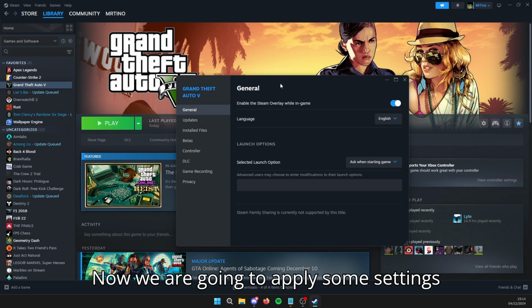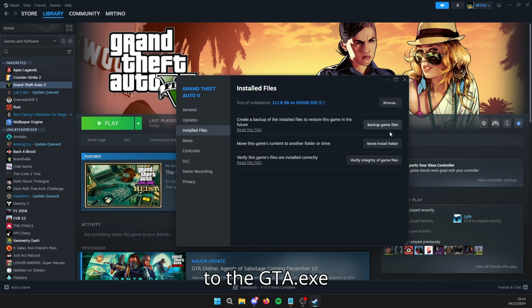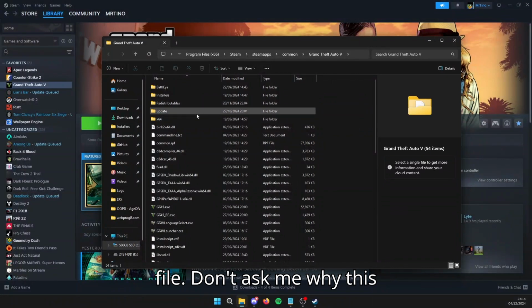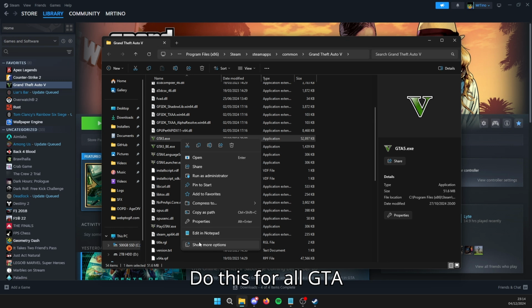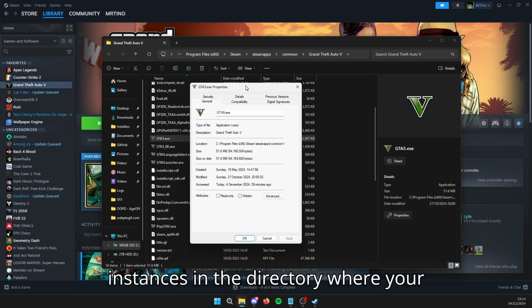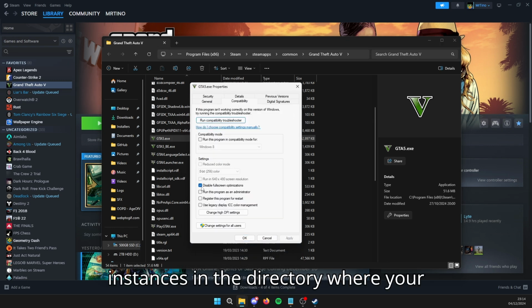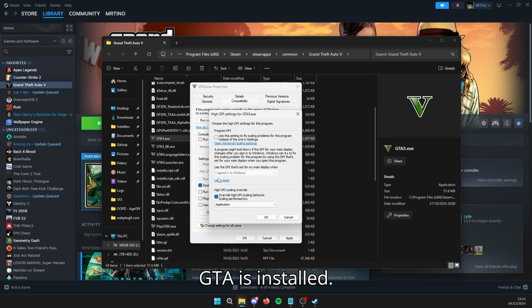Now we are going to apply some settings to the GTA.exe file. Don't ask me why this adds FPS, but it just does. Do this for all GTA instances in the directory where your GTA is installed.